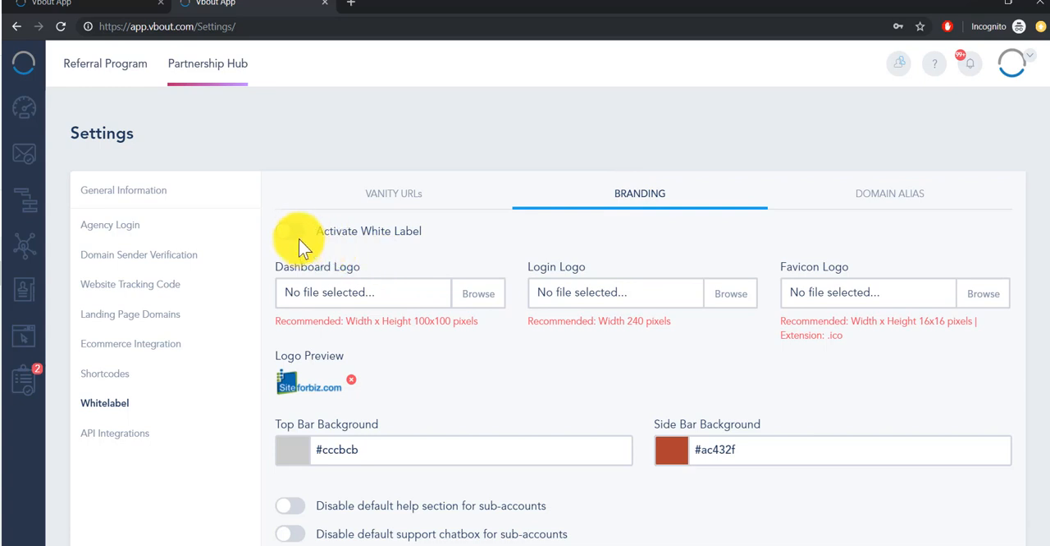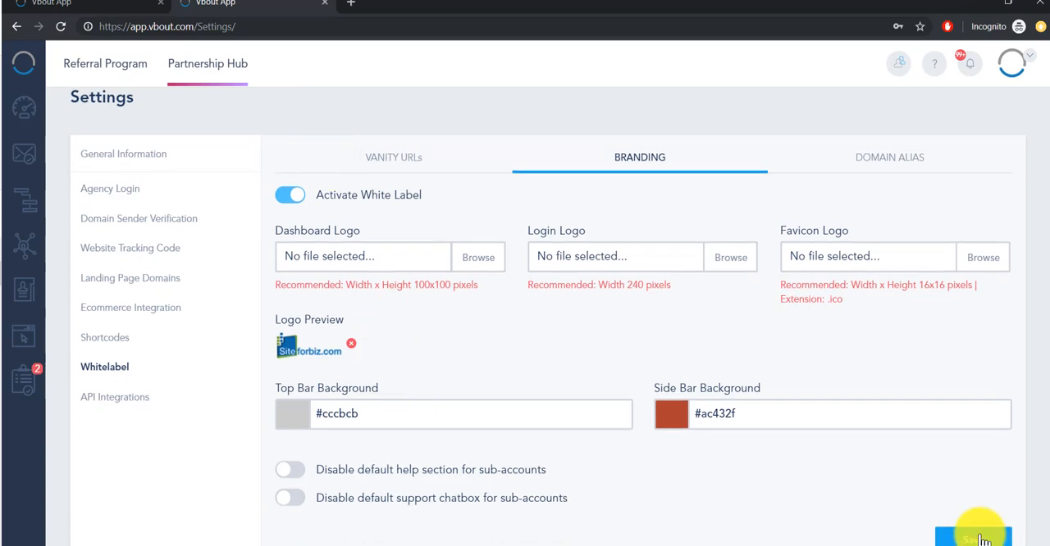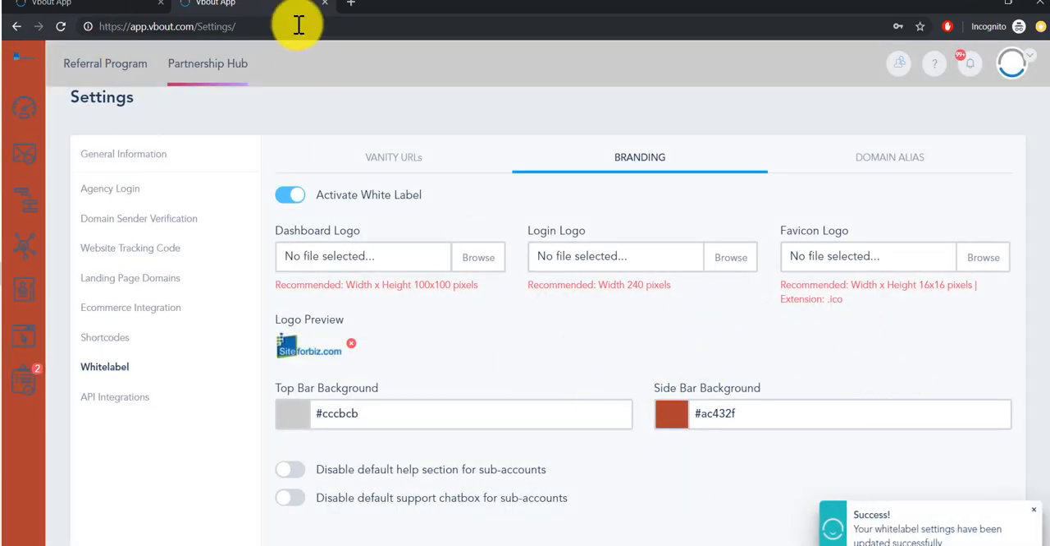Here you can control the branding. So if you want to activate the white label, you put in your logo, your login logo, the favicon. So you can control really everything on the dashboard. So if I activate this, you'll see some changes happening, like the colors on the top, the left, and this small logo. Probably not the perfect dimensions, but I think you get the point.